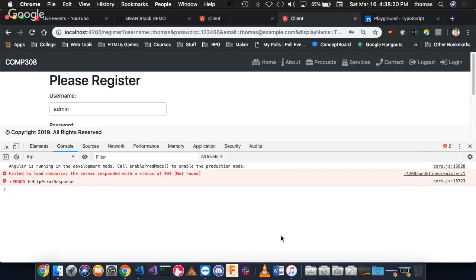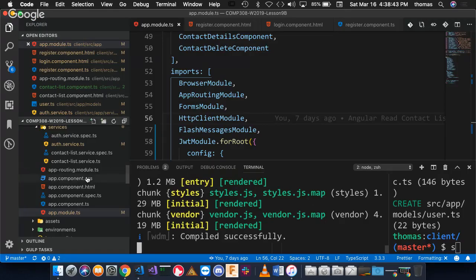Aha. Okay. So undefined register, 4200. Failed to load resource. The server responded with a status of 404. 4200, undefined register. It could be a route. Could be a route thing, right? Let's see. Because register, process register. But the funny thing is it didn't break. Oh, yeah. That's why I'm surprised.